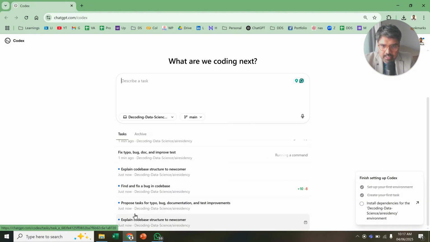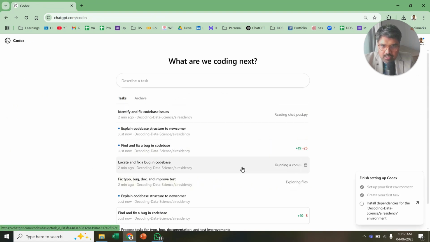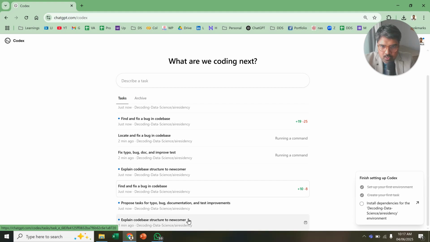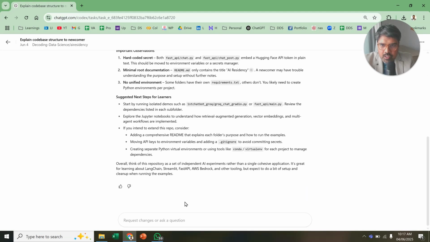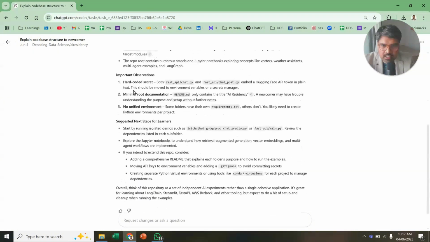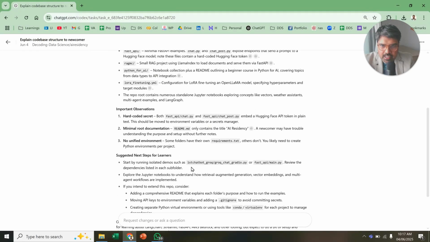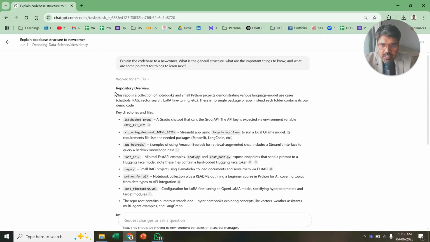What it is doing is trying to find some bugs that are there. If you want to see the details, it is looking at everything and trying to understand what is happening. First, let us go to explain codebase to a newcomer. Once I open it, as the repo is a collection of notebooks, it tells us everything in our particular notebook, what information is there, what type of projects are there. If you can see, in amazing details, this is something you all want to have a look at. It works for 1 minute 5 seconds.